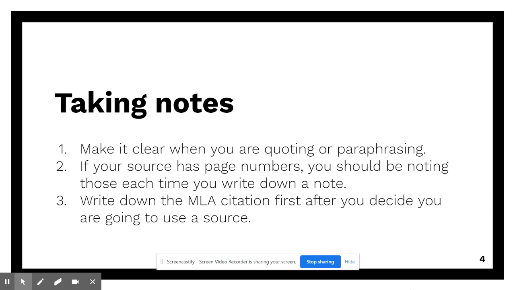I think it's really important that you do that first. Sometimes you find a source and then you don't put down the MLA citation, and then you take a bunch of notes and can't find it again later, and that gets really frustrating. So just make sure that you have that information first. Remember that the works cited is going to be the first piece of the paper that you turn in, and I will be grading that works cited for accuracy.